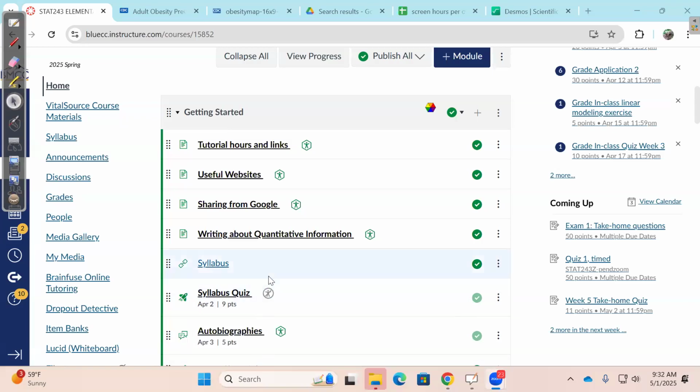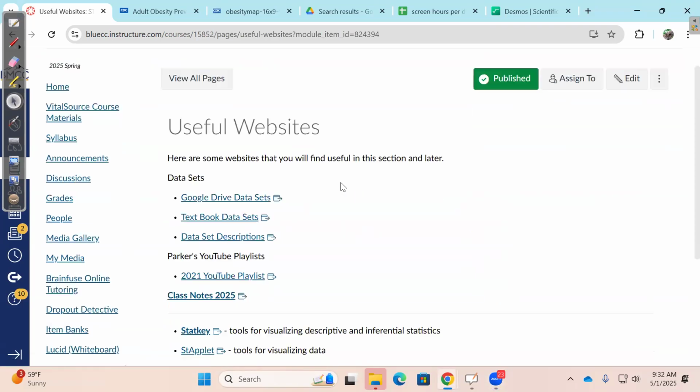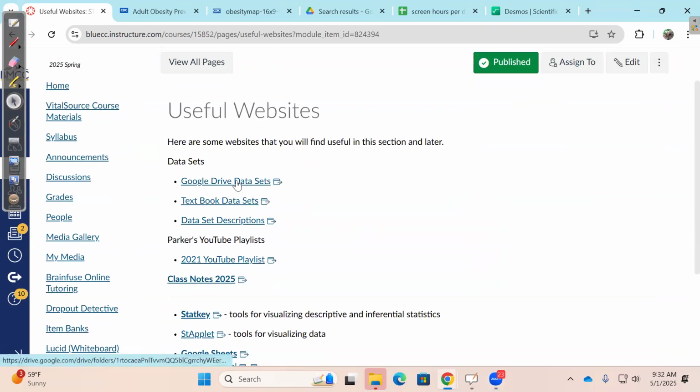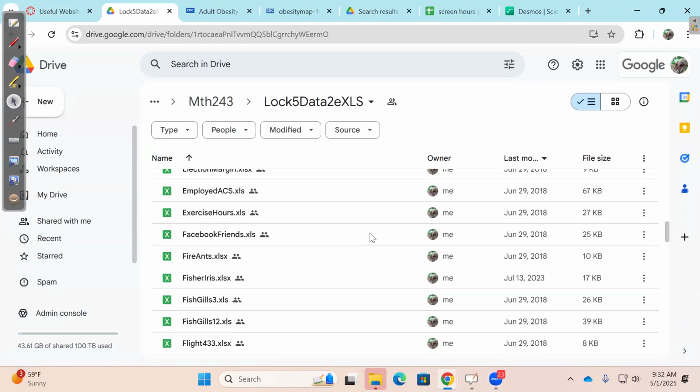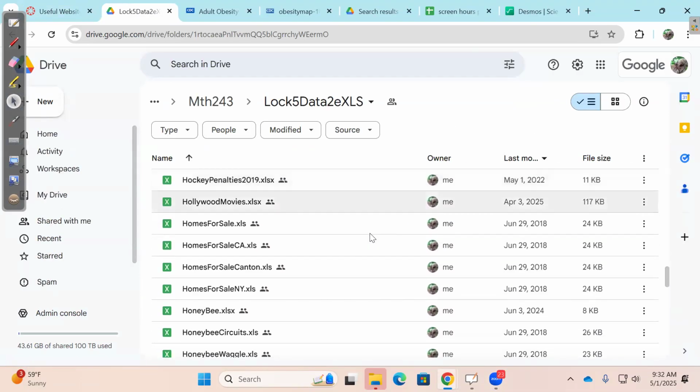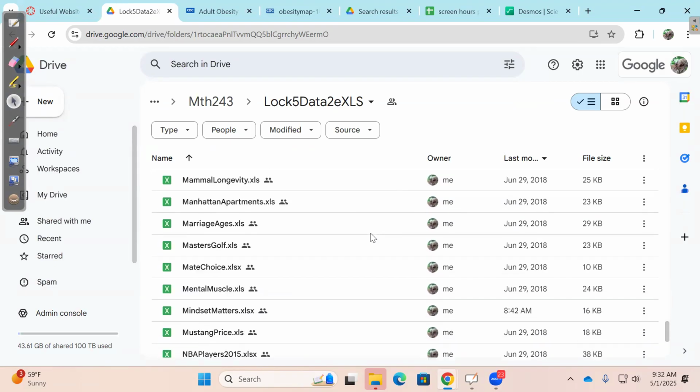Or let's do a confidence interval for a mean, using useful websites. I'm going to go grab some data that StatKey gave me and I put in my Google Drive. And I want the Mindset Matters data set, which we've talked about a couple times before. There it is.